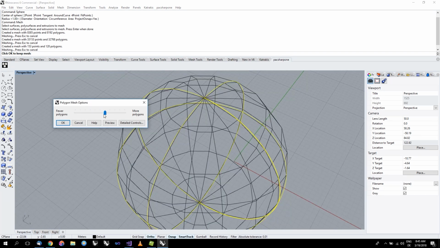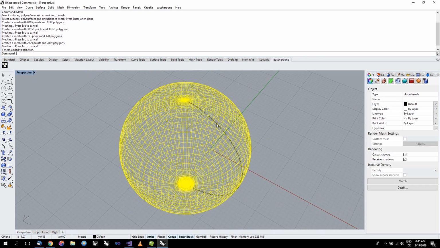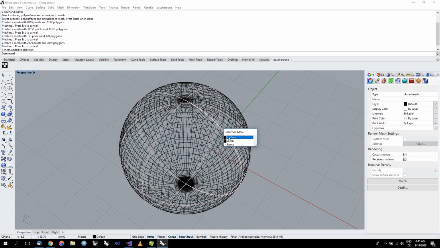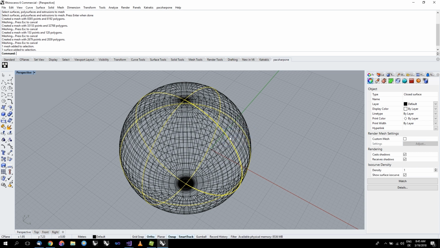And let's just choose a medium number of polygons and press enter. You will see now that we have a surface and a mesh here. So this is basically a discrete representation of your Nurbs surface. A Nurbs surface is extremely precise, mathematical, a continuous representation, and a mesh is a discrete one.